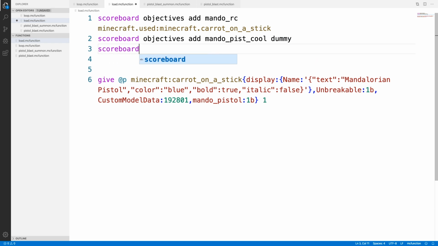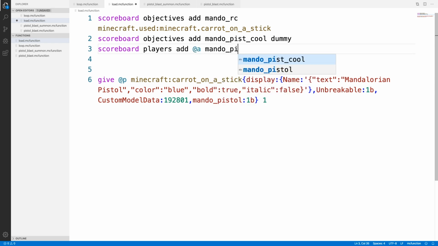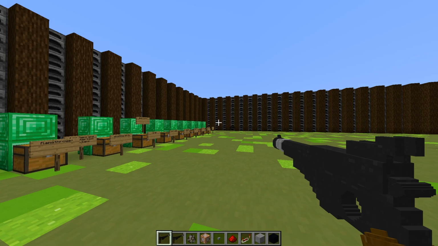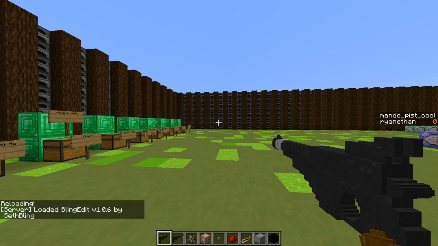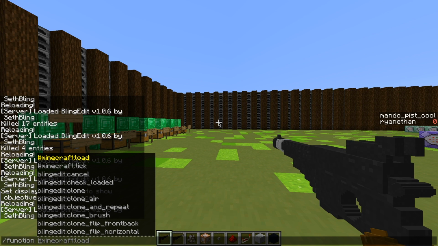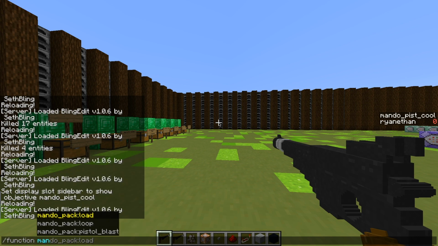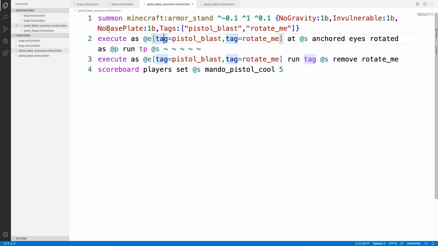So scoreboard, objectives, no, not objective, scoreboard, players, add for all players, Mando Pist Cool 0. So it's going to add 0, which basically does nothing, but it makes it so that you actually have a score. So now you can see it shows up on the side. So now, let's see, something must have broken. Yeah, load loop pistol blast, so summon broke, which means something's wrong over here.